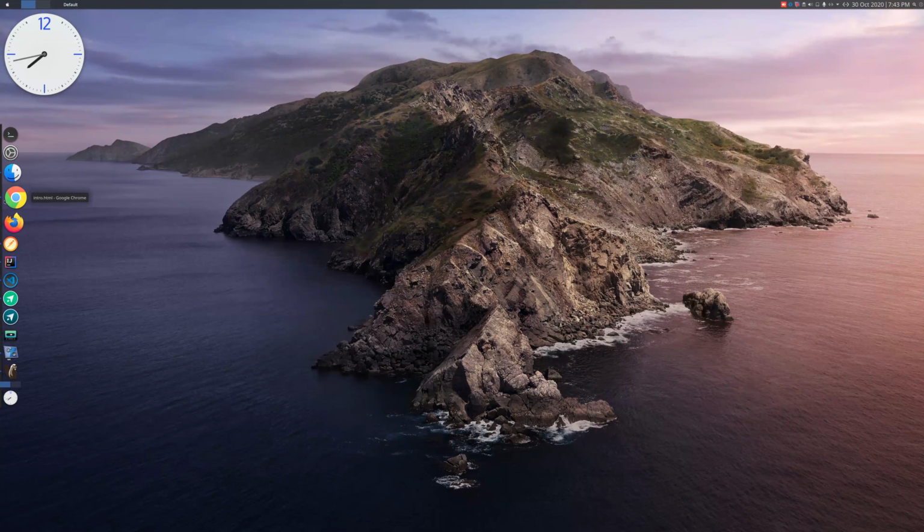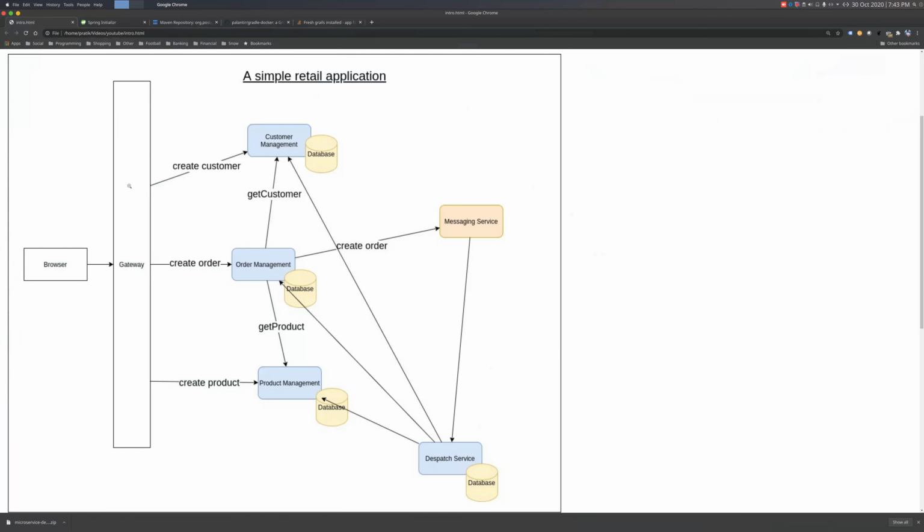So in this particular section, we will try to Dockerize or containerize our application which we built in the previous video. If you are coming directly to this video, I would suggest please go to the playlist and move from the start, otherwise you will not get the context.